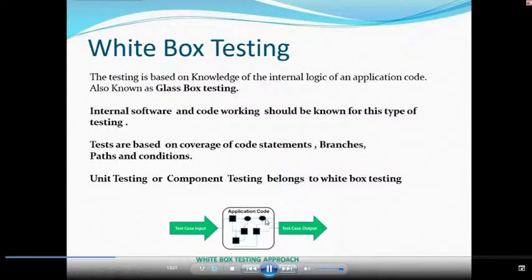The internal software and code working should be known for this type of testing. We can call it unit testing or component testing, which belong to white box. In interviews, many people ask in different ways. What is transparent testing? White box only. What is open box? It's a white box only. What is glass box? It's a white box only. They call it many names. Clear box: I'm able to see the code, so that's the reason I say clear box, transparent box, glass box.